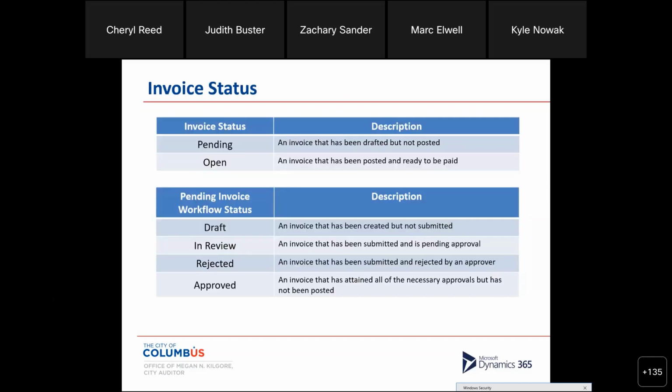So just real quick, invoice statuses, pending obviously is an invoice that has been drafted but not yet posted. Anything with an invoice status of open means it's posted and it's ready to be paid. And then we have our pending invoice workflow status, and this is probably where you'll be monitoring the most.